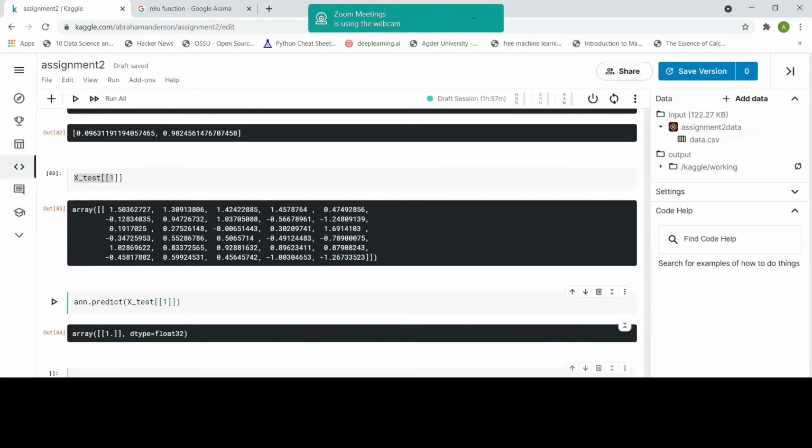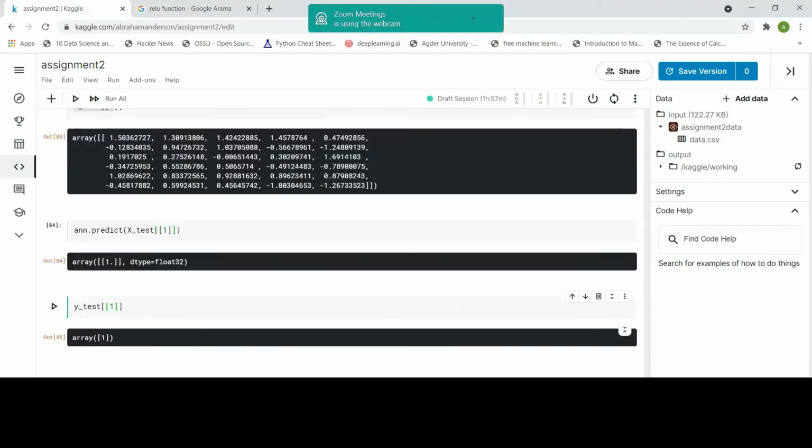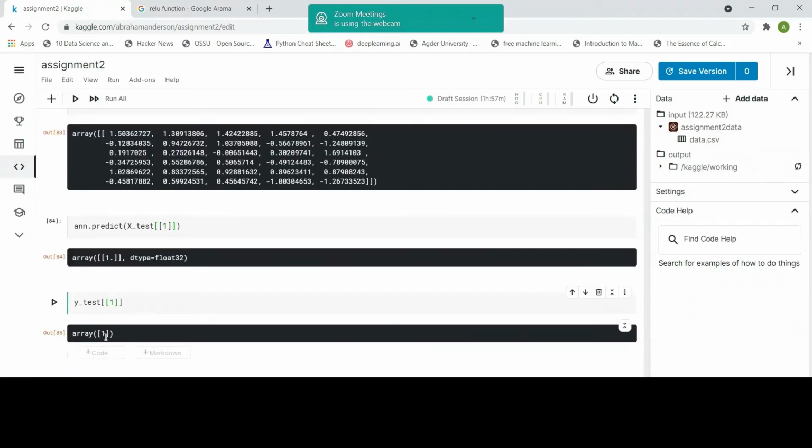Okay, let's look at the original data. Y test, the first element. Y test, the first one. Yes, our algorithm predicted correctly.